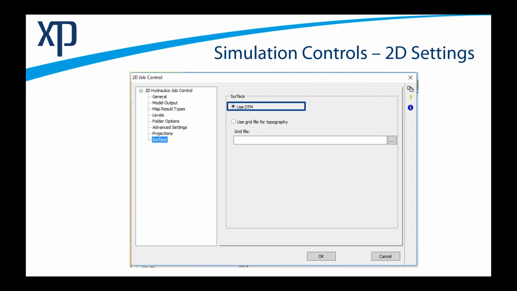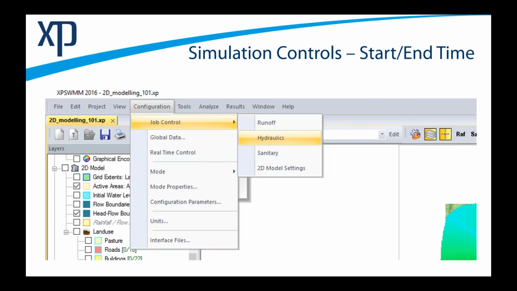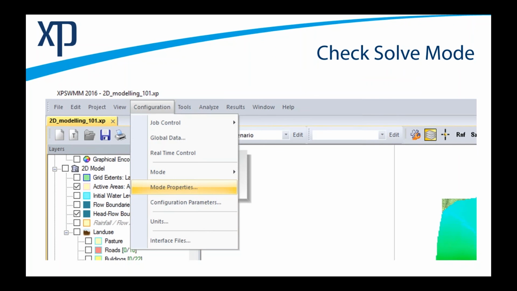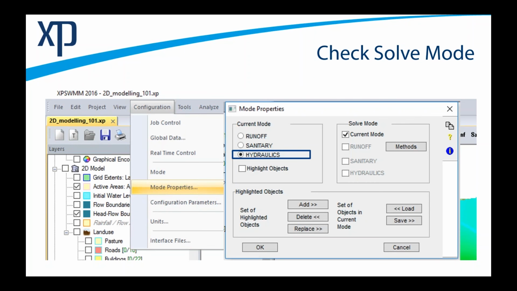Then we want to set the start and end time. So that's done under the hydraulic job control. We're running our model for 3 hours. Let's check the solve mode. One of the strengths of XP is that you can do your hydrology, you can do your hydraulics in the one package. But in this instance, we're just doing hydraulics. So we just want to make sure that we've selected the right mode for the model. And then solve. That's it. So that's all that's required.